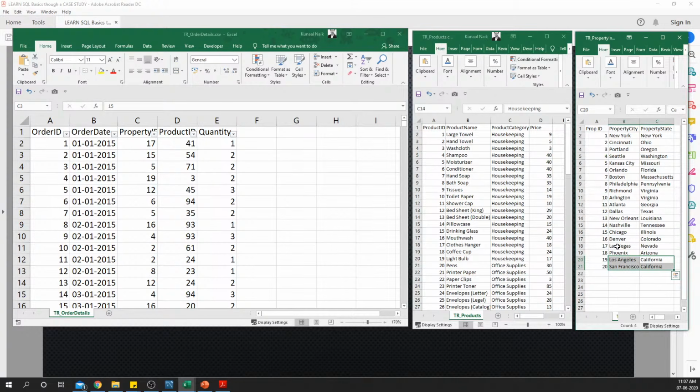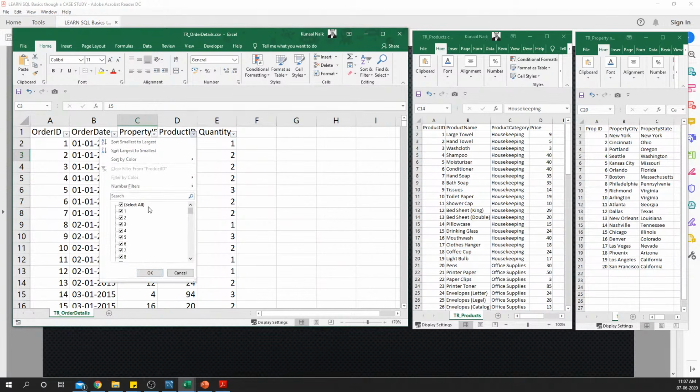So basically you have 20 unique properties, but each of them is present either singly in a particular state or multiple times within a state, right? So that's the property or the retail store location that we are speaking about. I'll use property and location interchangeably, but that's the number of retail stores that we have in this table. And similarly, we have the product ID here, which is from 1 to 94.